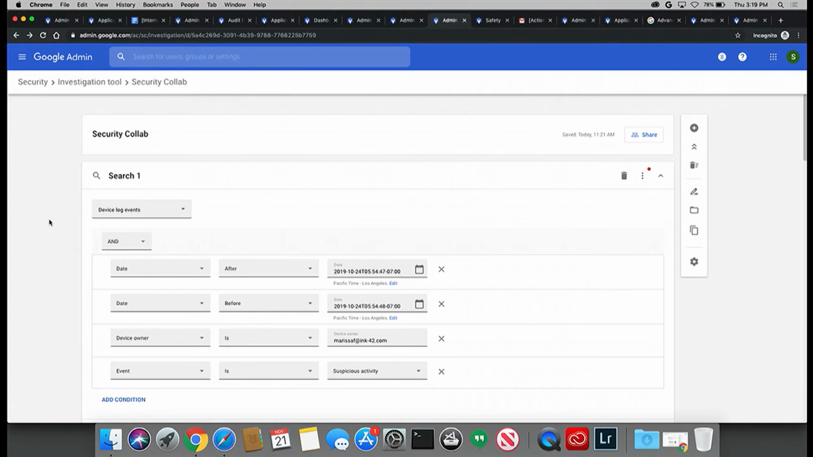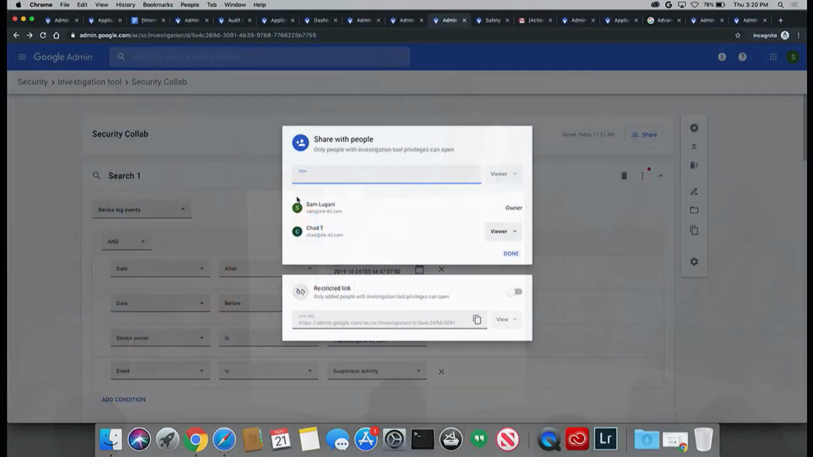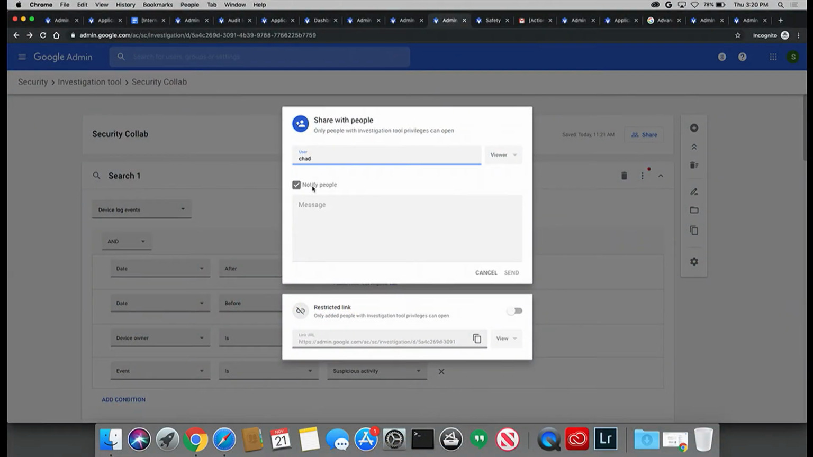Because what's happening today is admins still share screenshots with each other. We're still sending documents to each other, and that's not the most effective way to collaborate on security issues. So now, within the Security Center, you can share investigations and work on investigations together with each other. So here, I'm going to share this investigation with Chad. I'm going to ask Chad to look at data exfiltration.